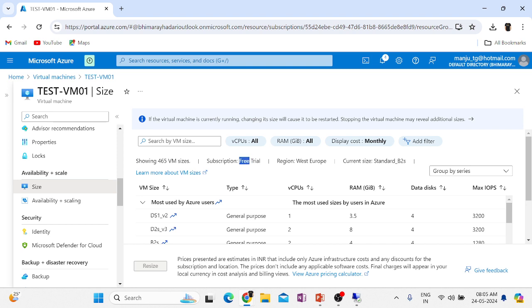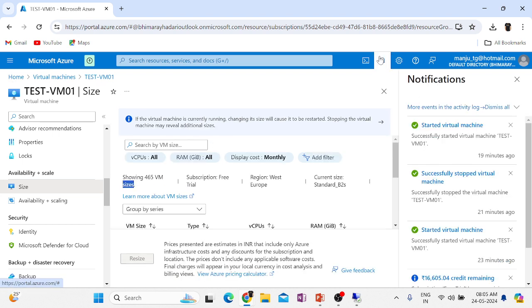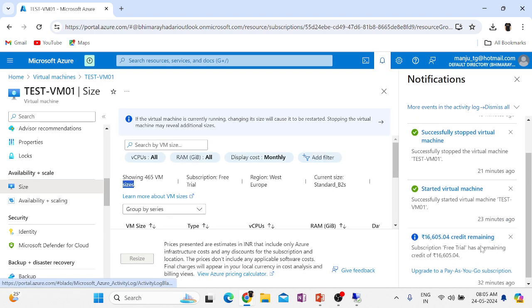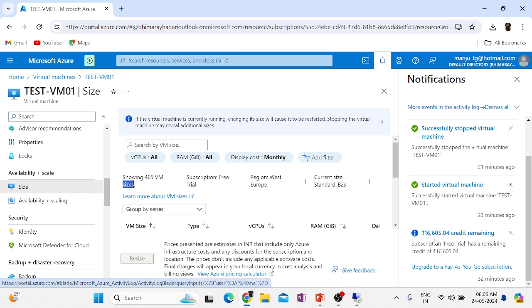Subscription is free trial, Western Europe. It shows another 465 VM sizes available. Before I do that, see, yesterday there were 16,700 credits. Since we built 2 VMs yesterday, we have only spent about 95 credits.